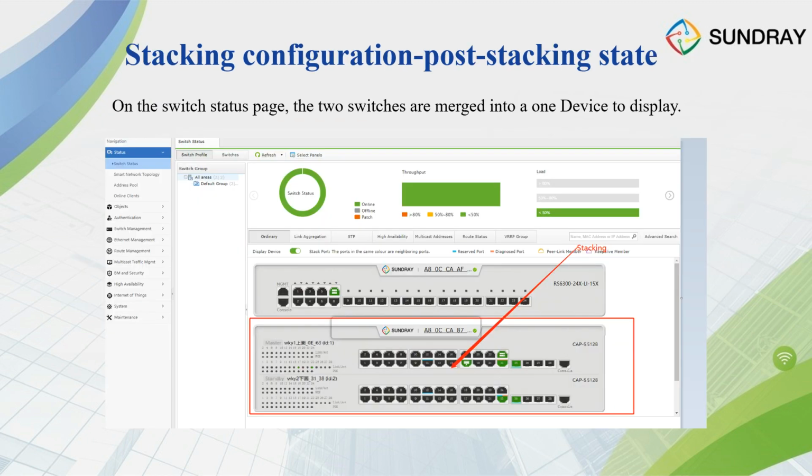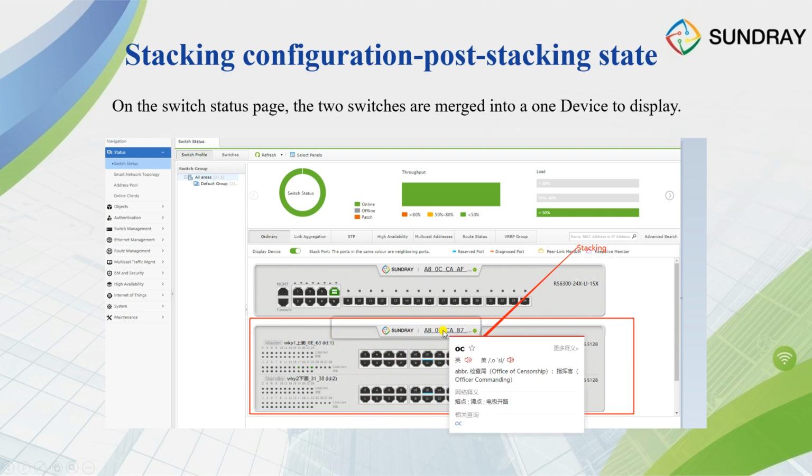So this is the stacking state after we finish the configuration. You can see two devices become one device. They have one panel. This port is forced, for the ID manager it is one device, because they only have one MAC address and also one IP address.